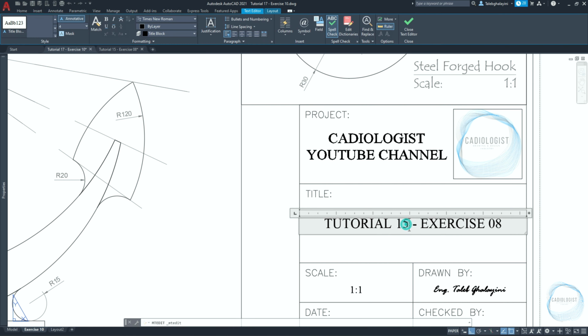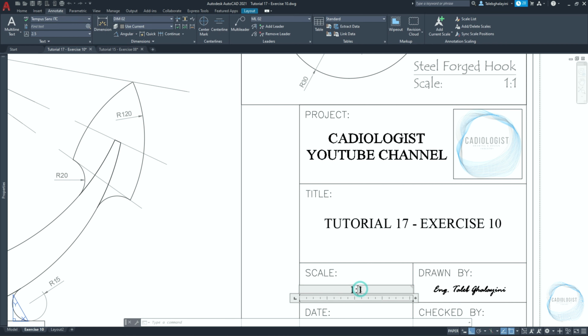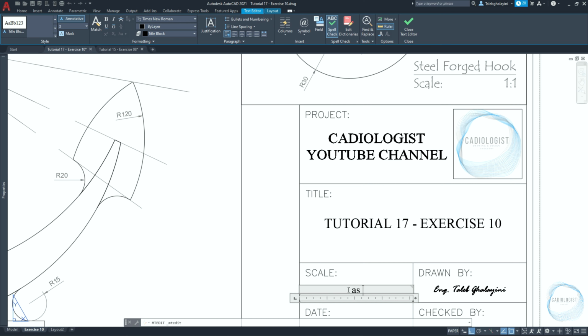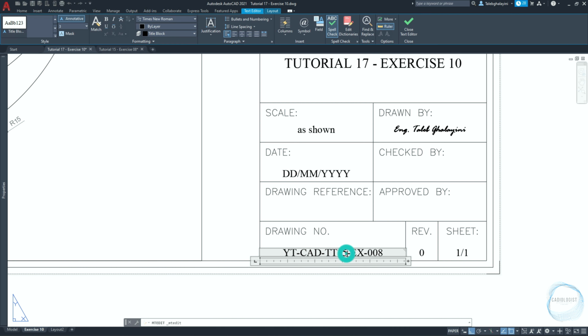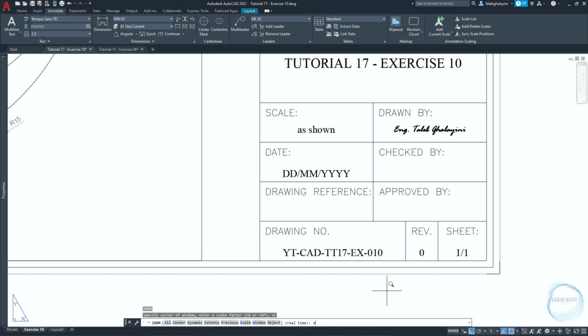Change the drawing title to Tutorial 17-Exercise 10. Change the scale to as shown, since we have more than one scale. Change the date and the drawing number to YT for YouTube, CAD for AutoCAD, TT17 for tutorial number 17, EX for exercise, 010 for the exercise number.